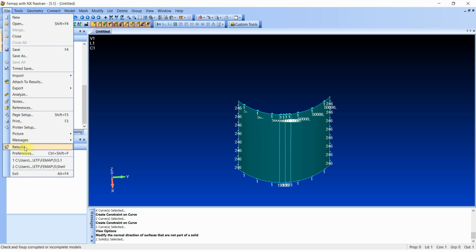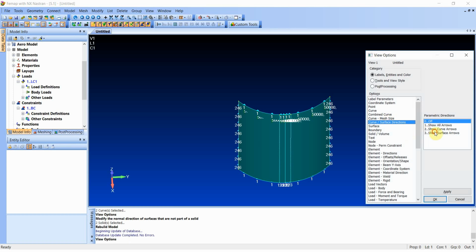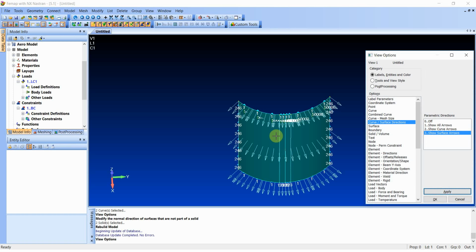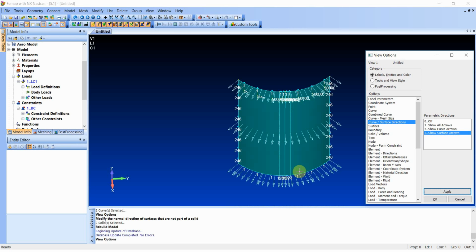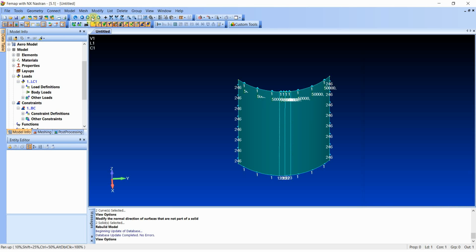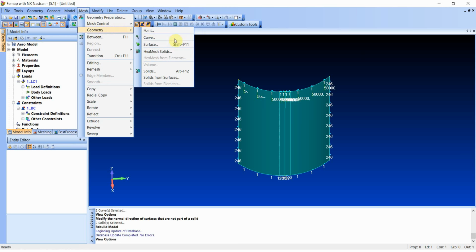I will rebuild the model to update it, and again F6, show arrows, apply, and now we can see that all normals are in the same direction, in the outward direction. It actually doesn't matter whether this is an inward or outward direction, as long as it's constant on all shells. So we're happy with the result, and we can mesh our model.